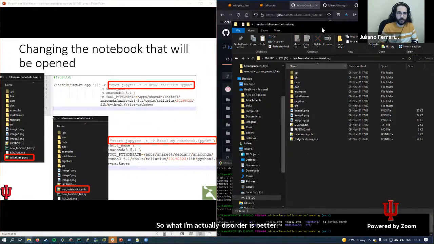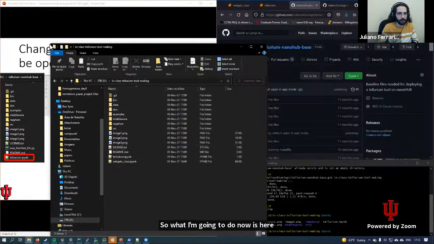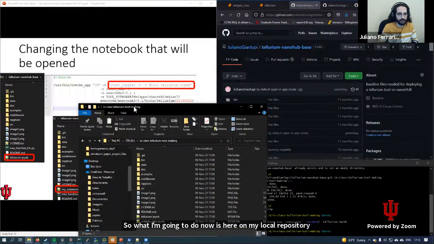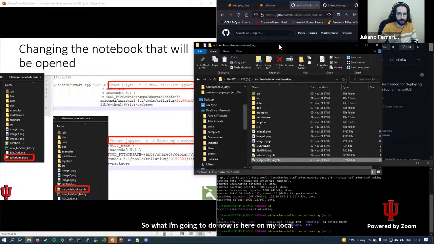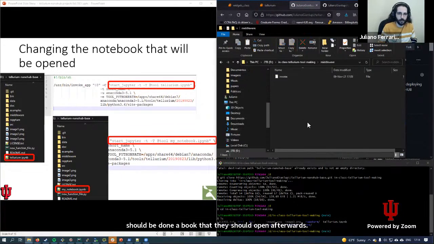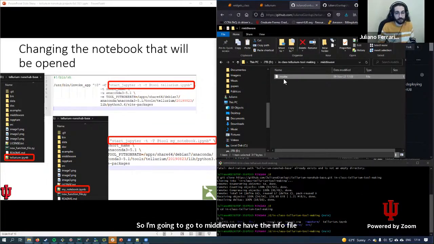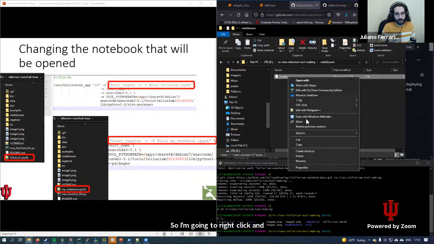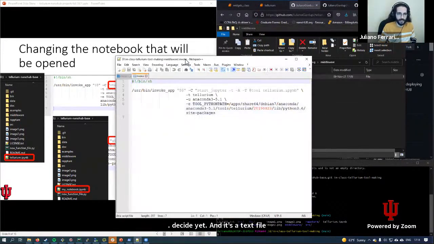So what I'm going to do now is here on my local repository, I already have this extra notebook, and I'm actually going to tell nanoHUB that this should be the notebook that they should open afterwards. So I'm going to go to middleware, to the invoke file there. It doesn't have an extension. So I'm going to right click. And it's a text file, so you can open it with anything really.